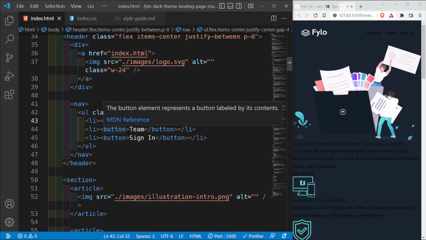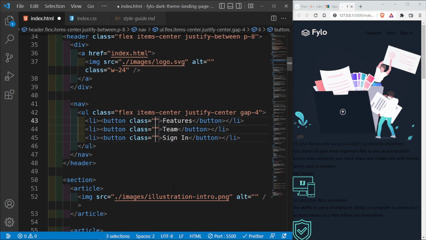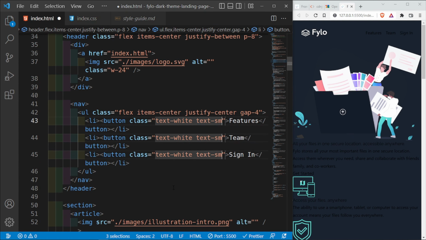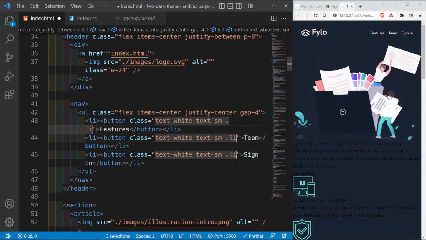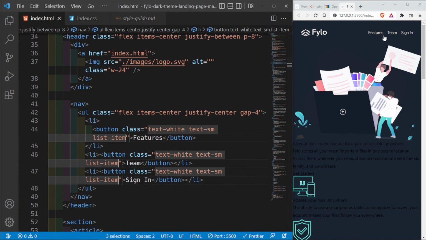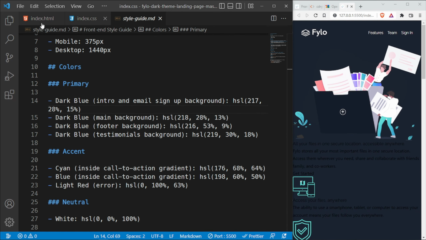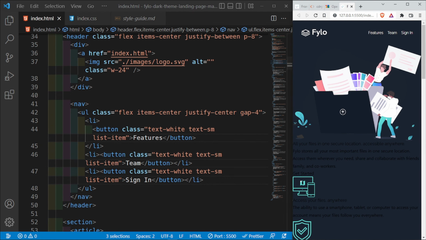And then inside the buttons here, you can click here and hold down the Alt key and click here and here to add multiple cursors. We're going to give this a class of text-white and text-small to reduce their size. There we go. Okay. And then what I want to do is add a custom class of list-item here, because remember that the items that have a class of list-item are going to be applied the font family of Raleway. So right here. Okay. And so that is our header.